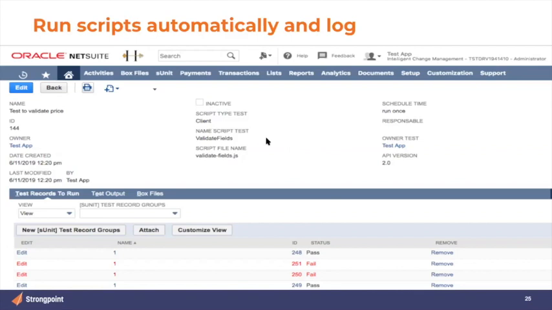In this case, we have an owner, the date of creation, what is the name of the script, the file involved, the type of script, if it's scheduled or not, because we are able to run this on a schedule basis, and who is the owner and the API version, and then the different executions and what was the result.